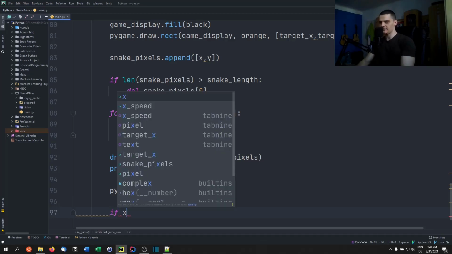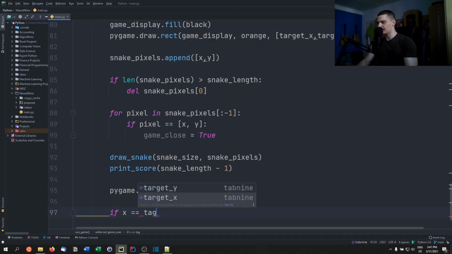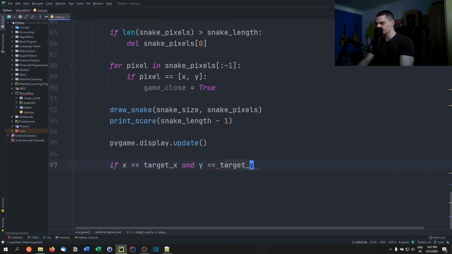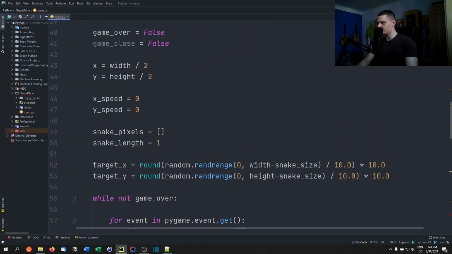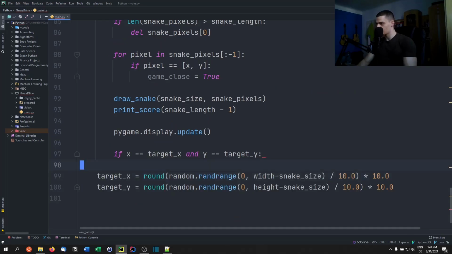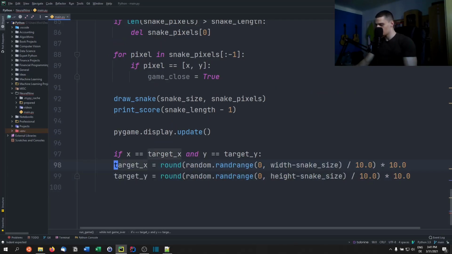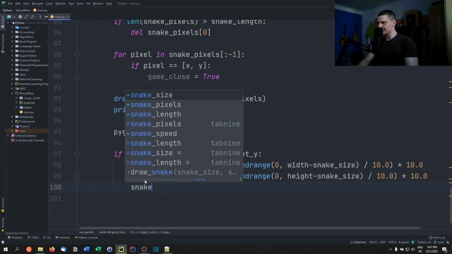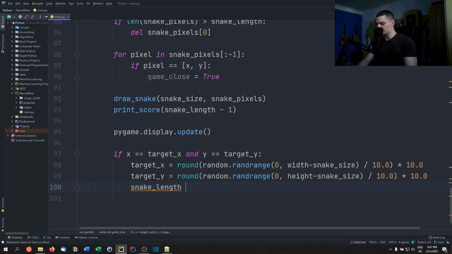So we're going to say if the current position is the same position as the target position, so if x equals target x and y equals target y, if that happens, we are in the right position, and we're going to spawn a new target, which means that we're going to just copy these 2 lines here. And after that, of course, we're going to increase the snake length by 1 because then it's not going to delete the tail immediately like that.